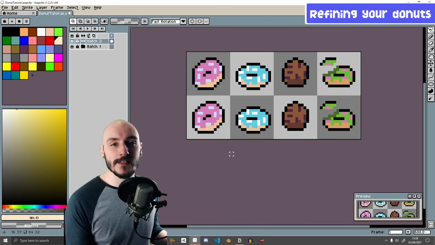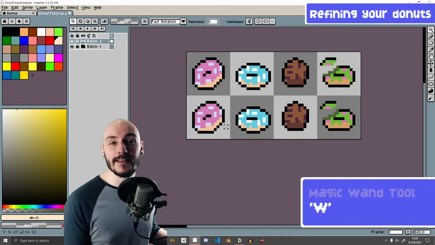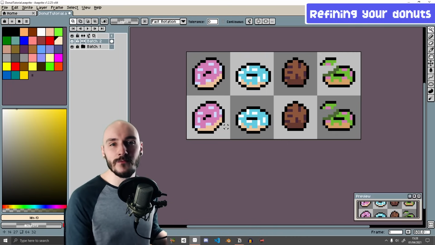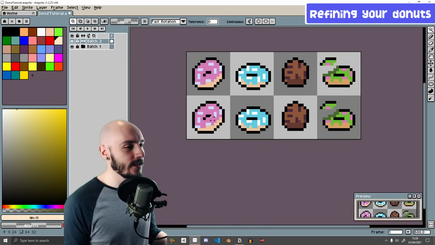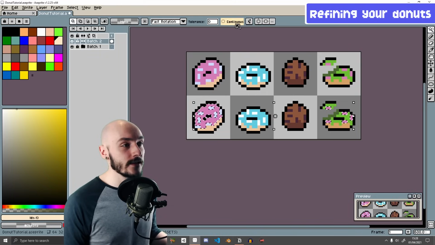One of the selection tools that I didn't show you before was the Magic Wand tool, which can be found up here or with the shortcut W. You can select entire areas or colors and edit them really quickly with this tool. As you can see, if I click the pink, boom, all of those shades of pink are selected. And remember, this has contiguous turned off.